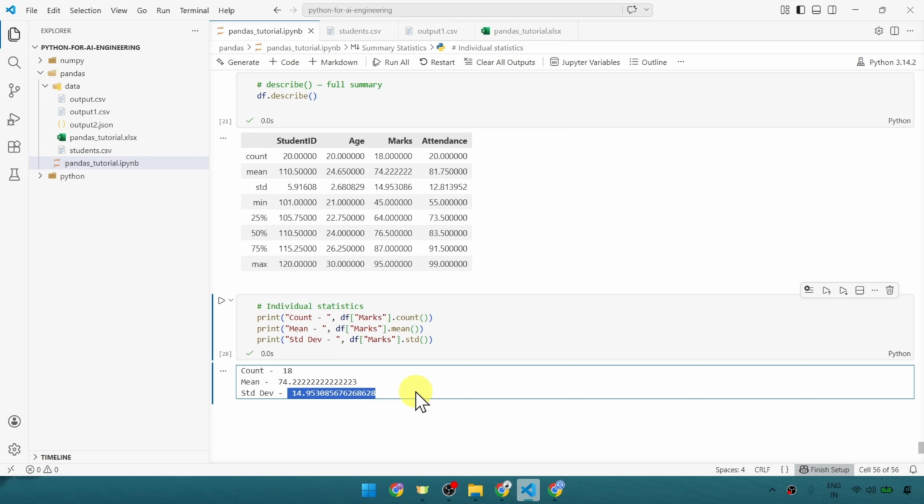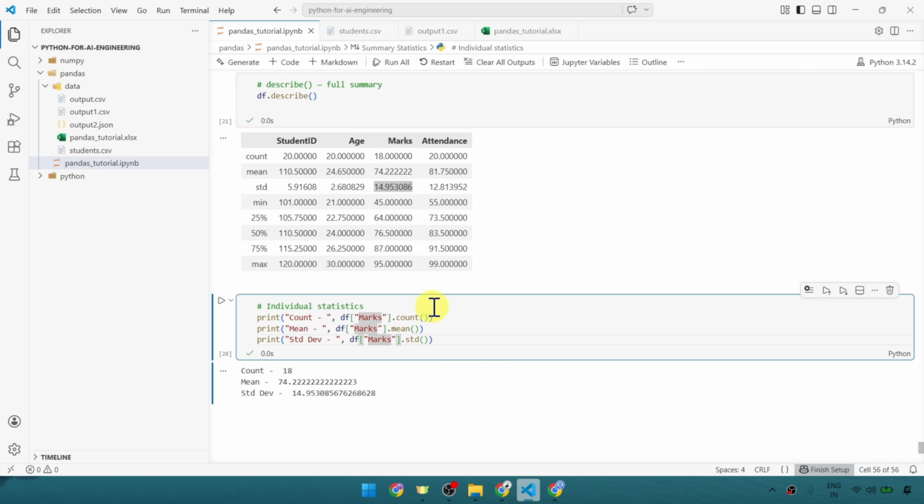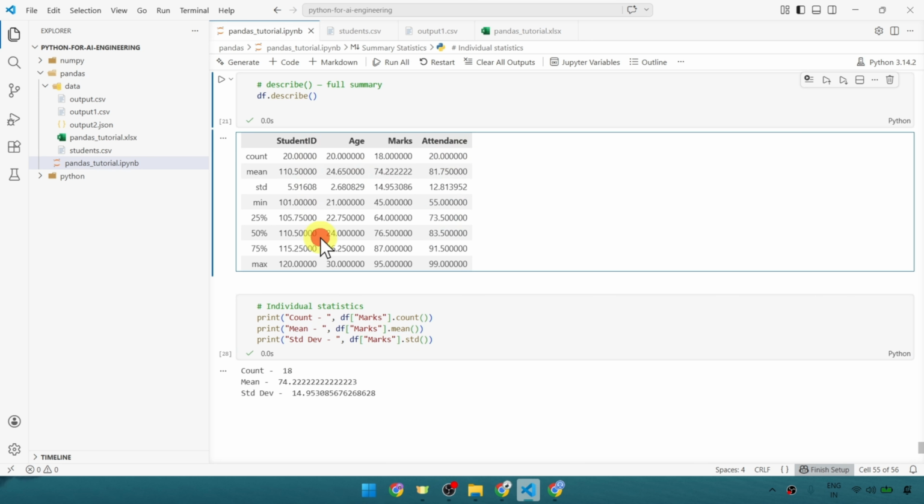As I told, how to calculate it, you can Google it for now. If you are not getting it also, that is totally okay. We would be seeing all these mathematical concepts later. And here if you will notice, with the describe also we have got this same value 14.953 for this marks. Here we are doing all the calculation onto the marks. If you want to do calculation onto the age or attendance, that also you can do.